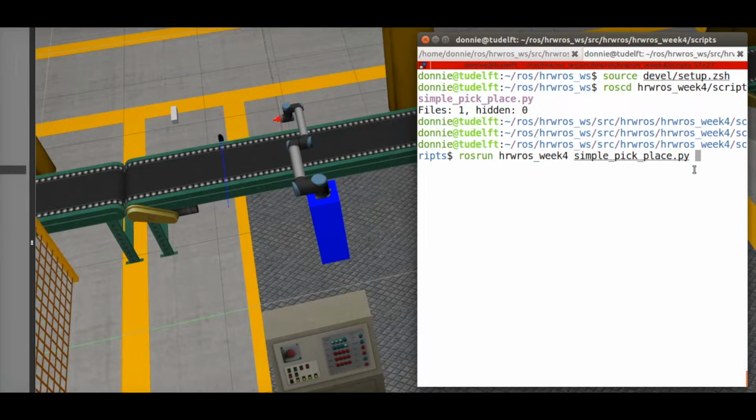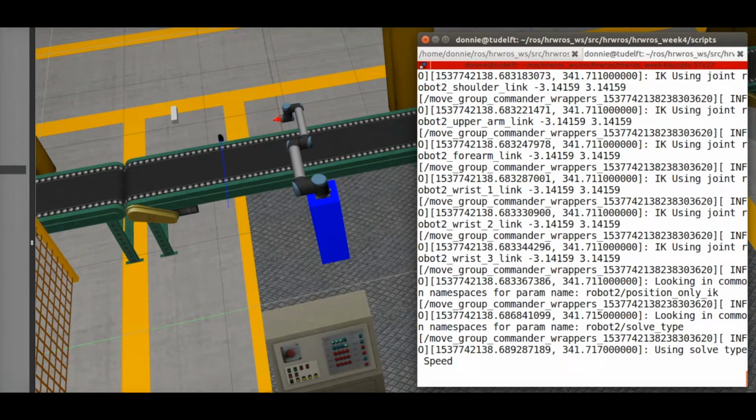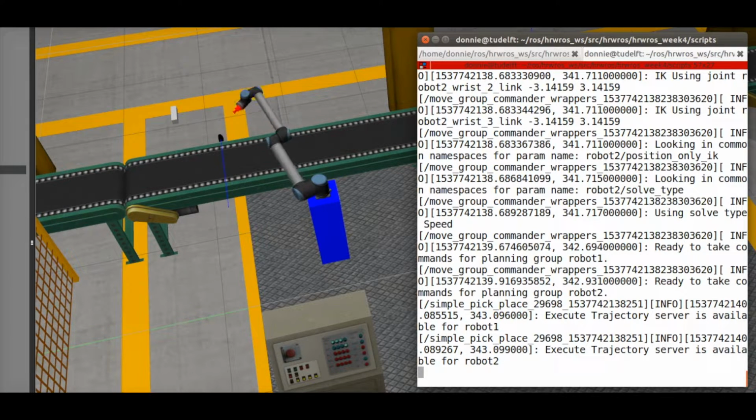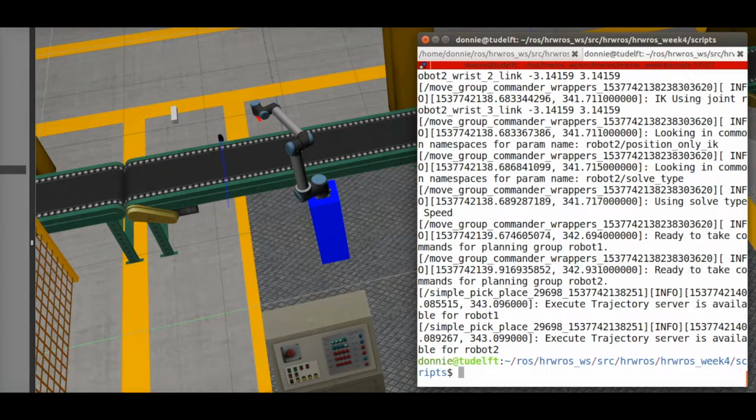Okay, now let's run the script with rosrun hrwros_week4 simple_pick_place.py. So we see that the robot has started moving. First, it goes to R1 home pose, and then it goes to the R1 pre-grasp pose as we set up in the script. Nice.